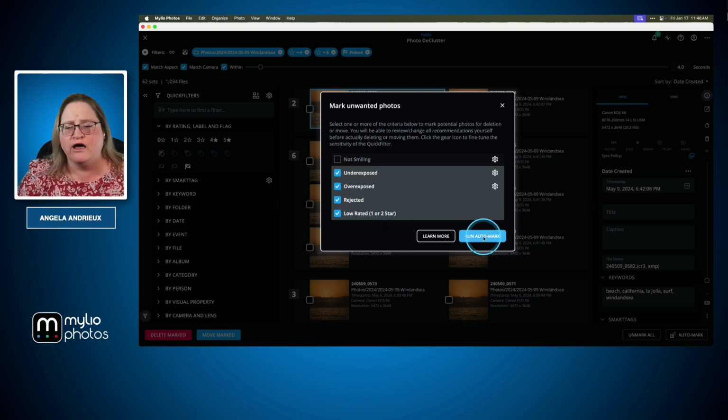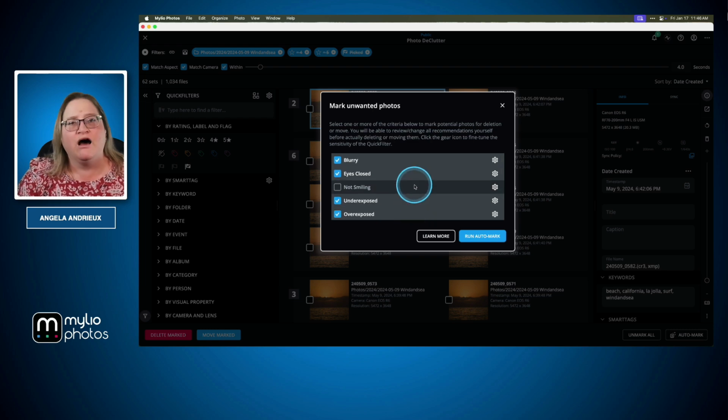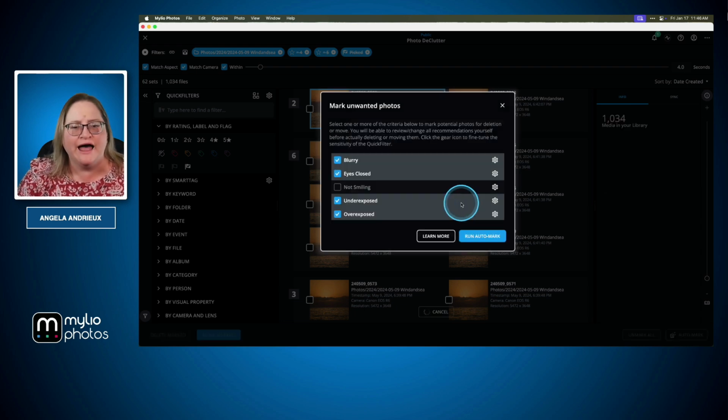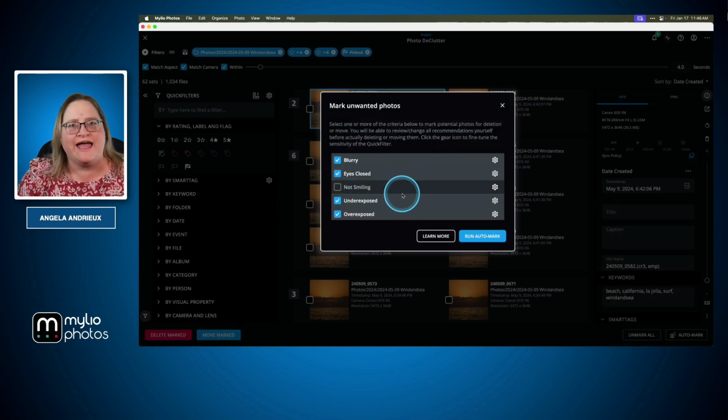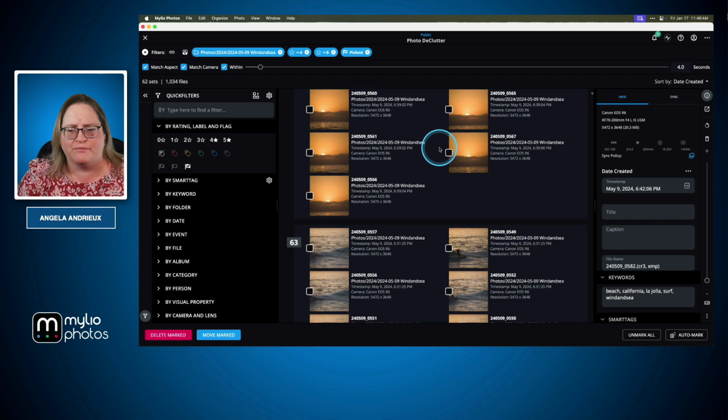So let's go ahead and run auto mark. And then just one thing to note here is all of these are based on the AI smart tags inside of Mylio Photos. And you can adjust the sensitivity here. So I can click on this little gear and say, I want to have more matches or I want it to be more accurate. So we can go ahead and move that down and say apply, and that's going to change how that AI is applied. So now we say run auto mark, and that's going to go through and start marking some images for me.